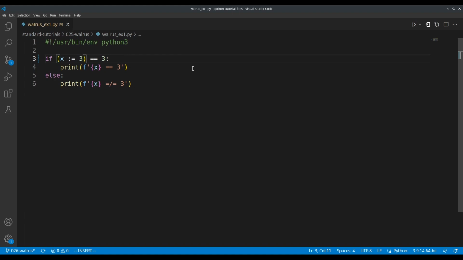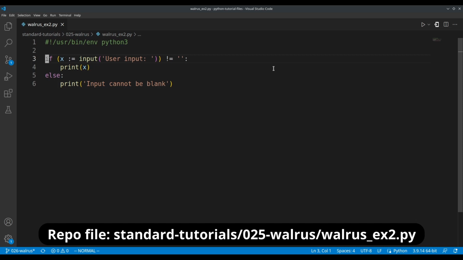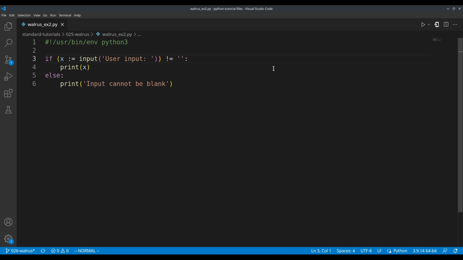But obviously, we're not going to be setting constant values like this inside of expressions. When we're using expressions, whether in a loop or an if statement, usually we're evaluating something that got its value from user input or a function that calculated its result and returned it. That's usually what we're evaluating inside these expressions. And in this example here, I demonstrate just that. We are using the input function to get user input, which will then be stored into x and then be evaluated. And if it's evaluated to not be blank, it will print out the message we typed in. Otherwise, it will say input cannot be blank.